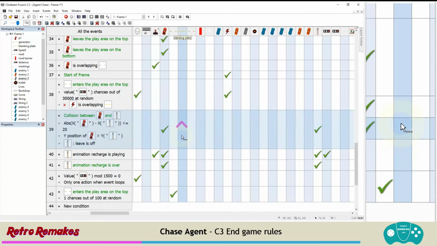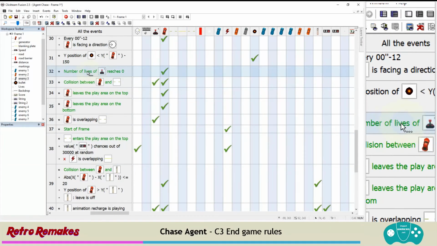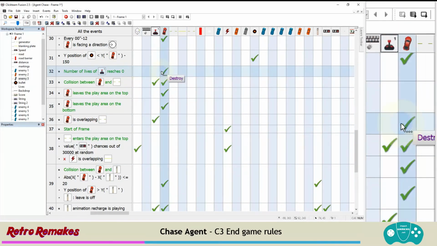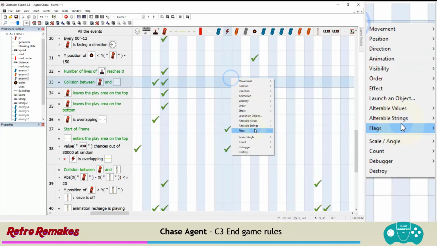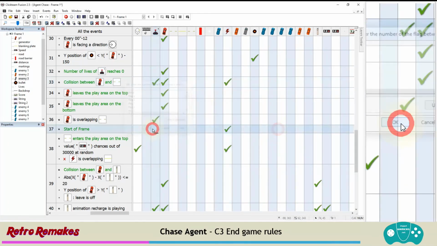So we're going to add the rule in for when lives reach 0. I've got on line 32 here that all the cars leave. So all of the group enemies, right click, flags, set on, leave.